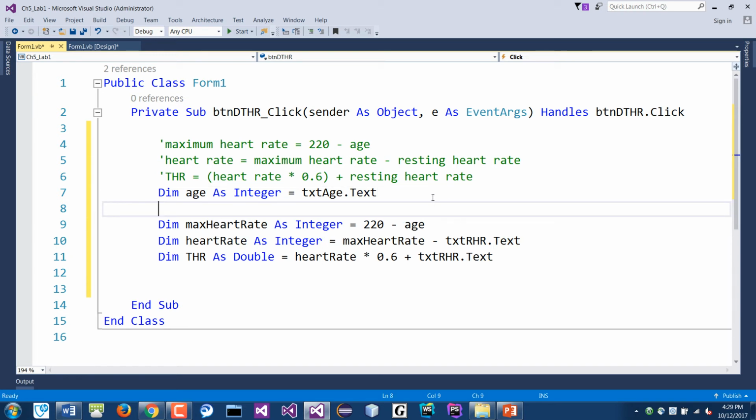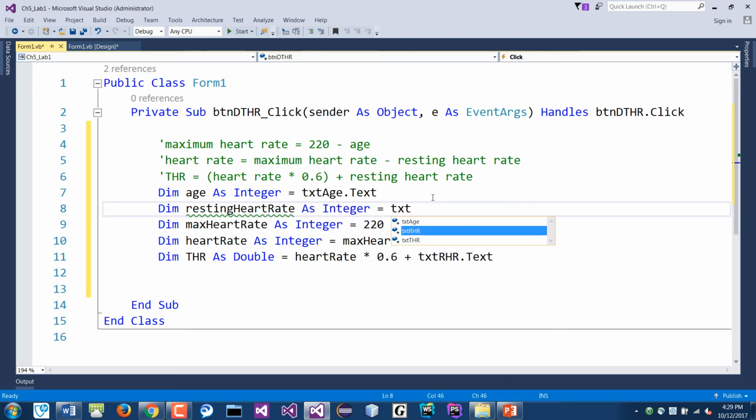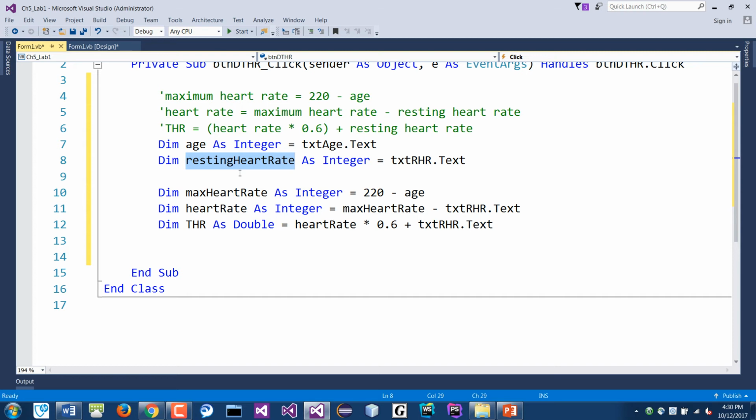You do the same thing with the resting heart rate. So dim resting heart rate as integer, txt rhr dot text. I know it's long, but it makes sense. Copy, we place it here, then also here, right?